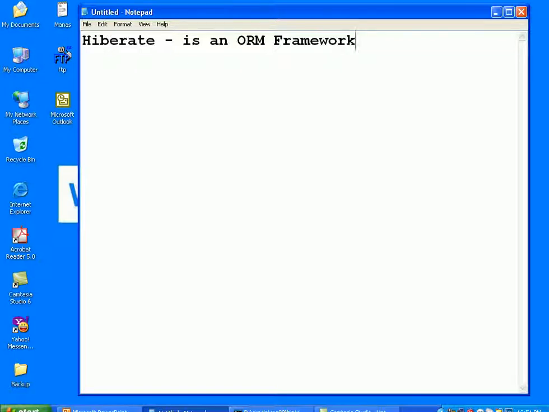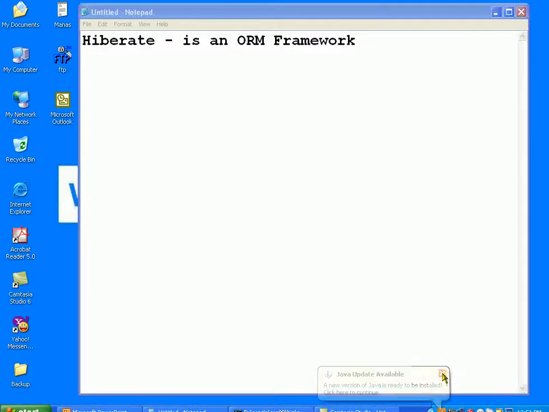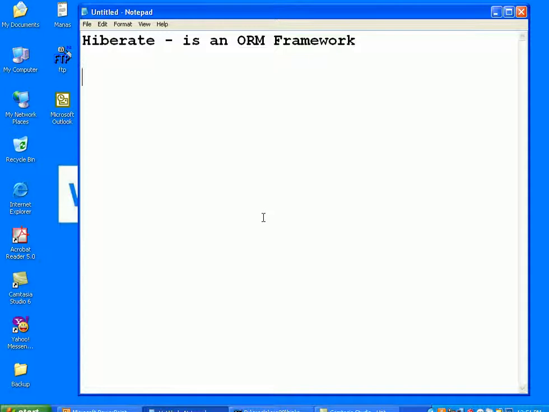So when we talk about Java language, we have got so many frameworks available. One such framework is Struts. Struts is a framework used for designing well-architectured web applications. The same way, another framework that we are having is Spring. Spring is an integration framework. The same way, we have got Hibernate. Hibernate is an ORM framework, Object Relational Mapping Framework.